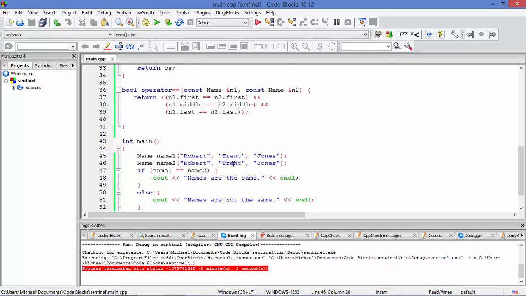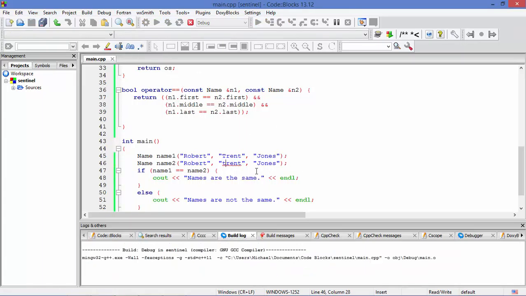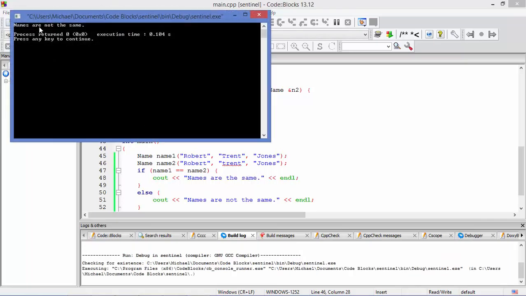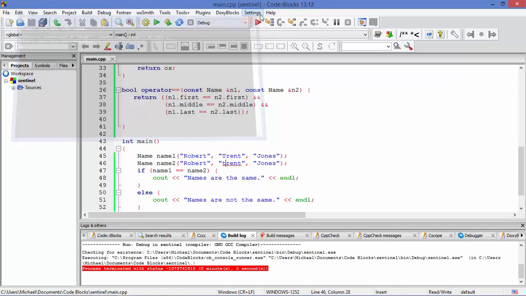Let's modify that. Let's make Trent lowercase t. Compare them again, and names are not the same.